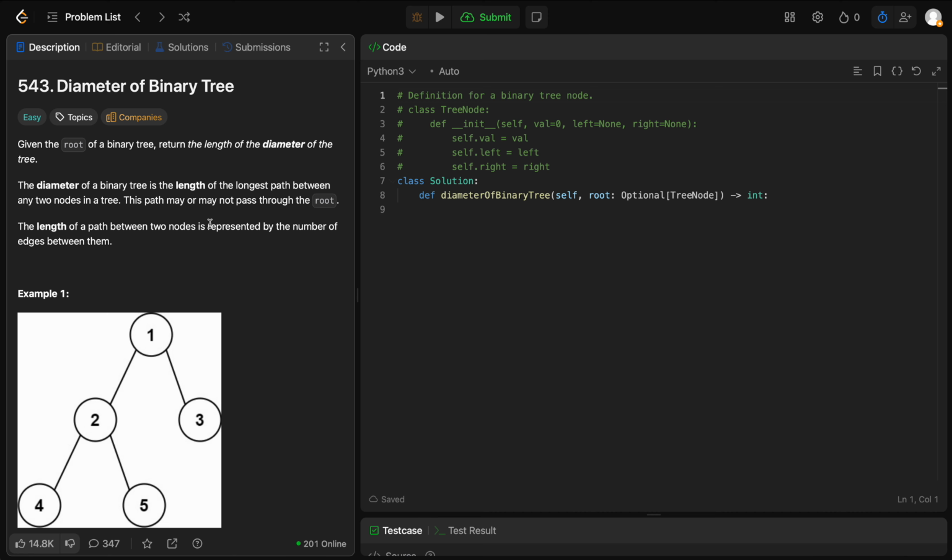In this video, I'll be solving problem 543, diameter of binary tree. Given the root of a binary tree, return the length of the diameter of the tree. The diameter of a binary tree is the length of the longest path between any two nodes in a tree. The path may or may not pass through the root.